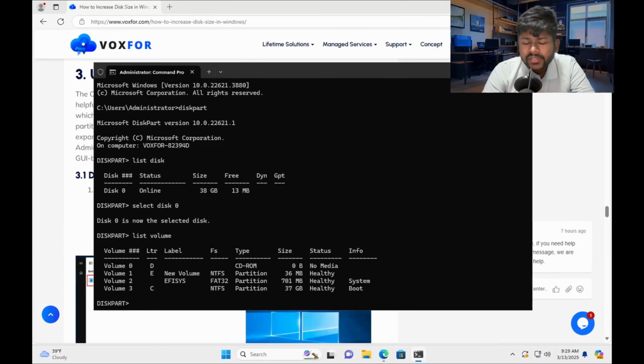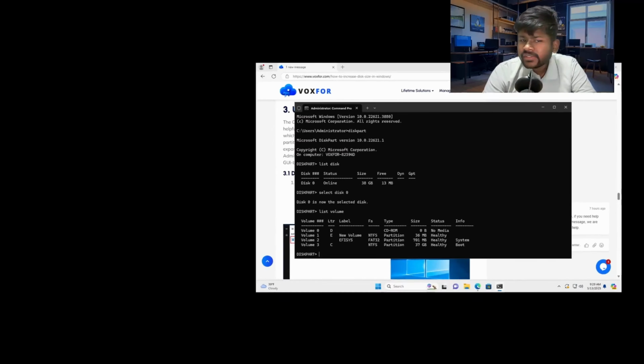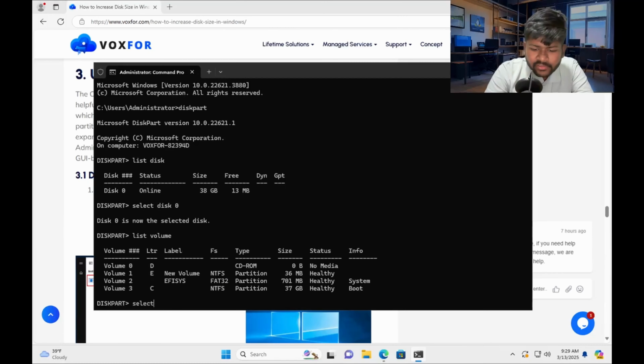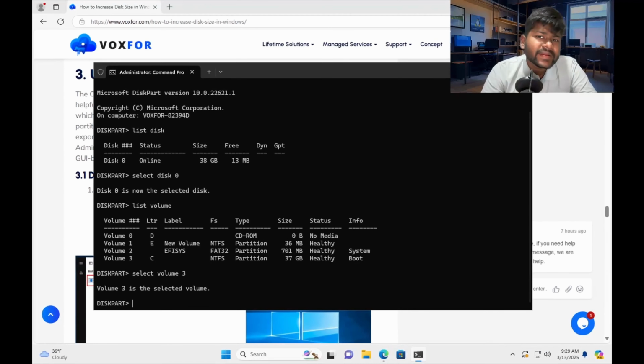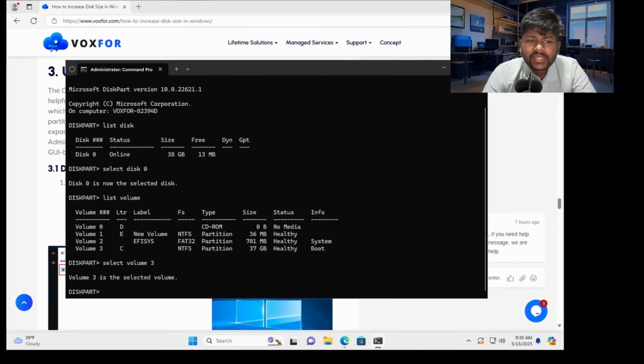Next, we will proceed further and choose the disk partition. For doing this, type select volume followed by the number of our volume. For example, I want to select volume number 3. I will choose it and press enter. Similarly, we can go ahead and extend the volume by typing extend.